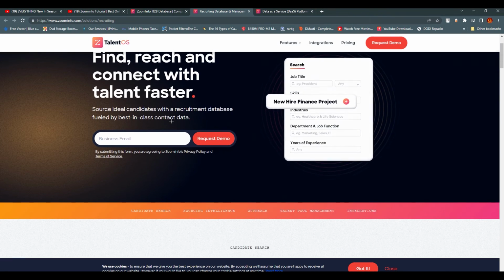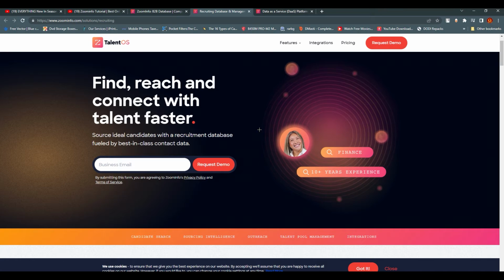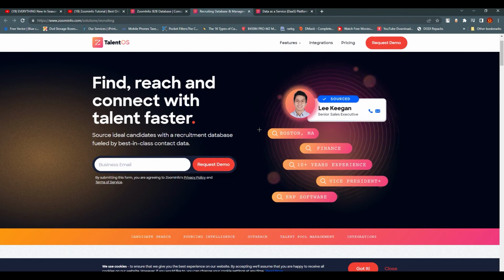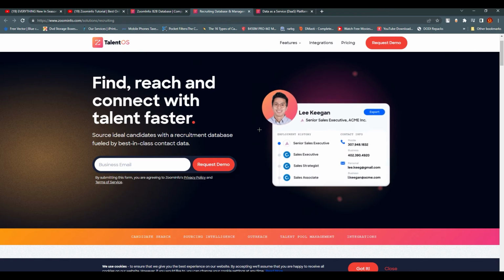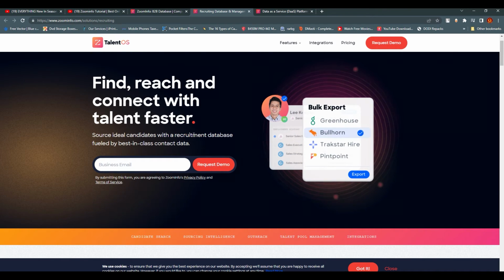So we have Talent OS, find and reach, connect with talent faster. Obviously you can find talents related to your product or your service you are giving. So let's just say you are finding someone for your quality assurance, and you can just go ahead and search from over here related to your product, and obviously you can find them.